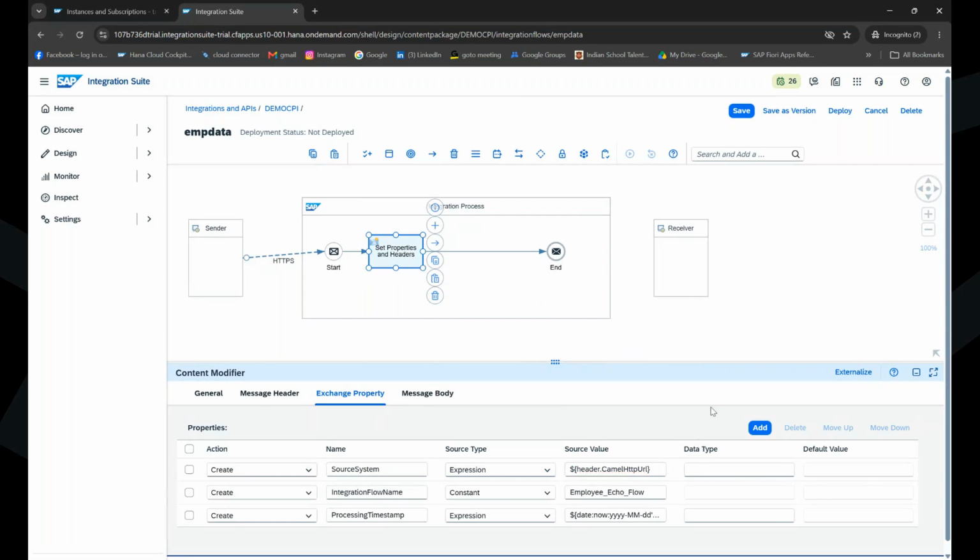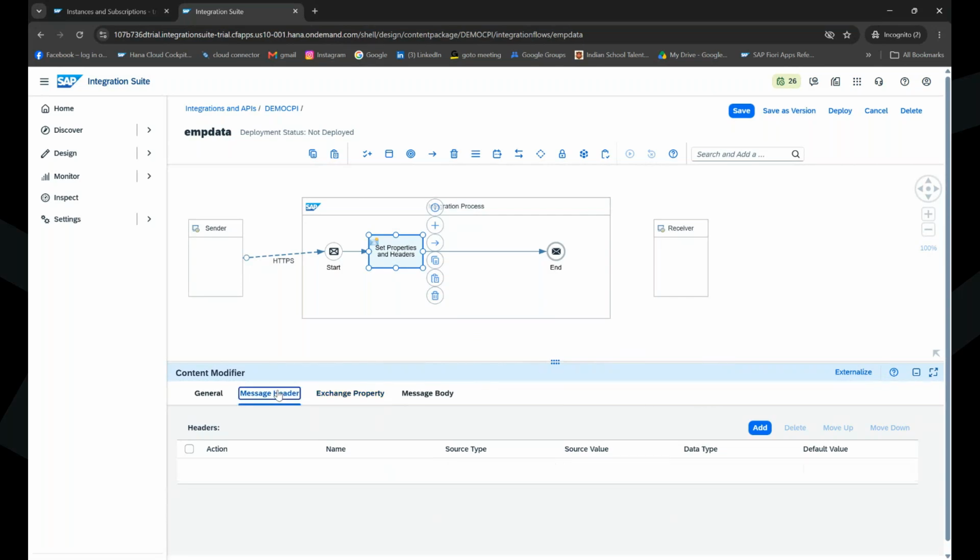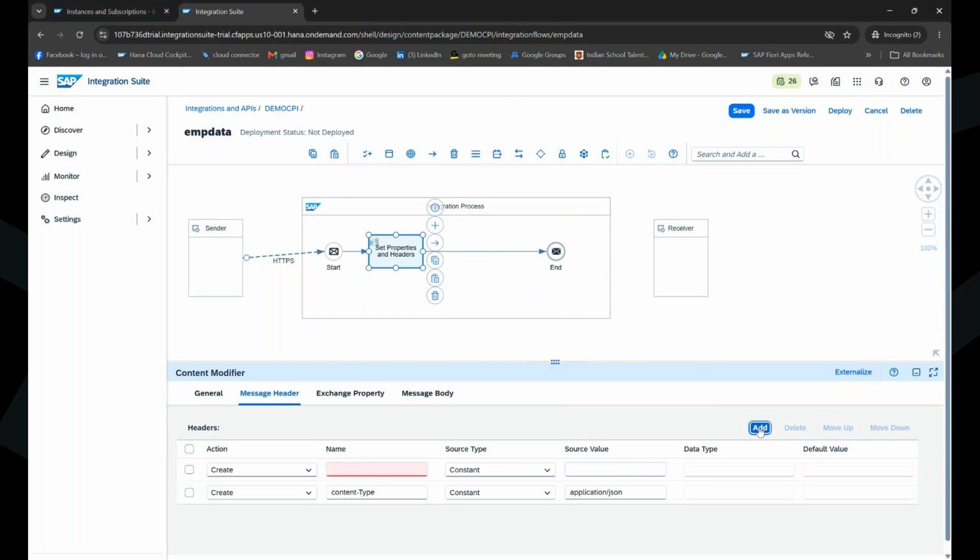Perfect. Okay. So this is done. Now I'll go to the message header tab. Here I will add content type constant and source value. I will give one second, application JSON, and I'll add one more.